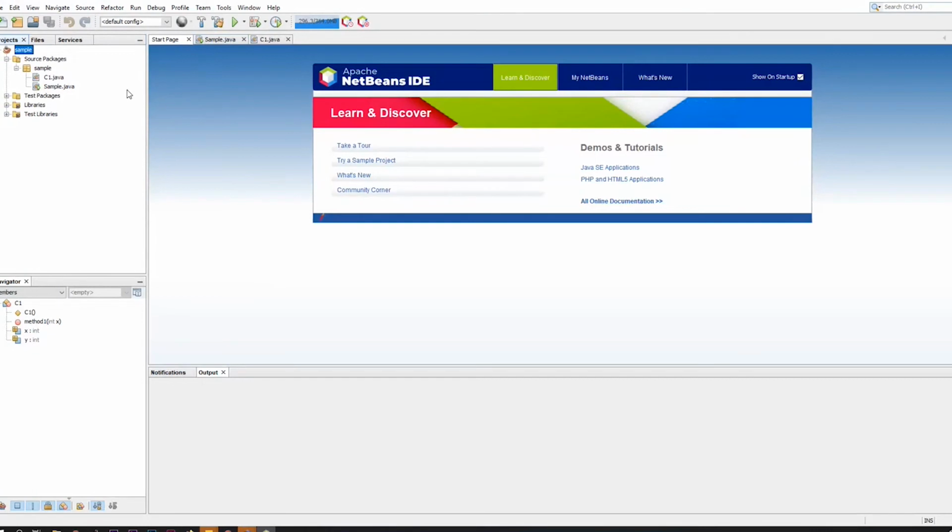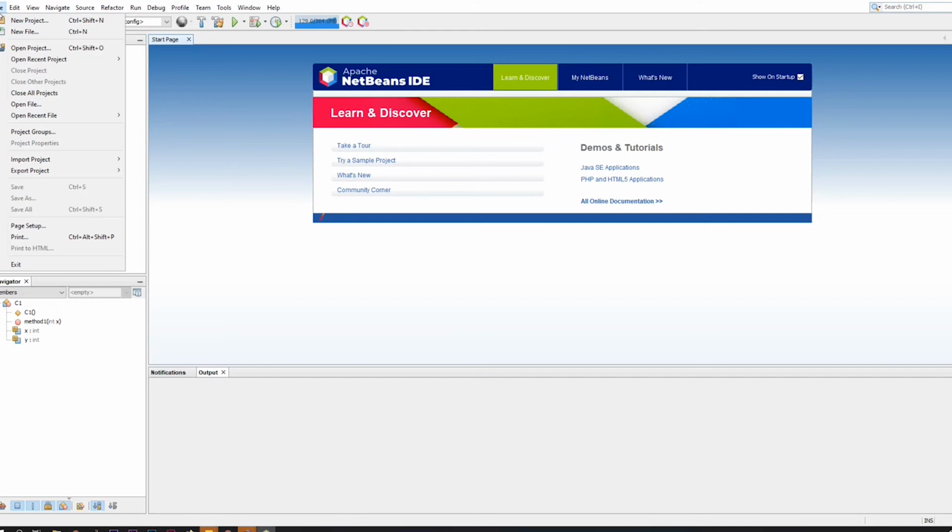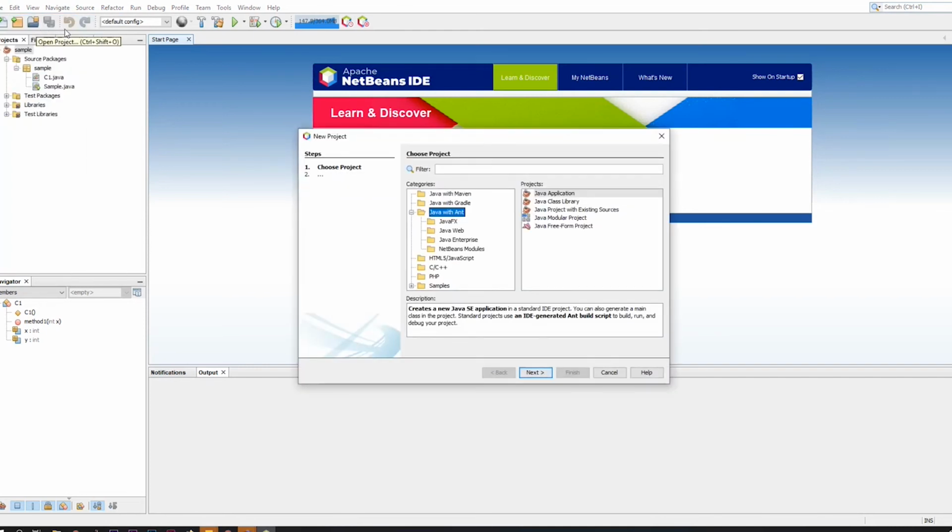So again, this is the Apache NetBeans. First of all, let me clear first the files that are open. What we're going to do first is create a new file. To do that, you can go to File, and then New Project. Take note, we are using Apache NetBeans for IDE.